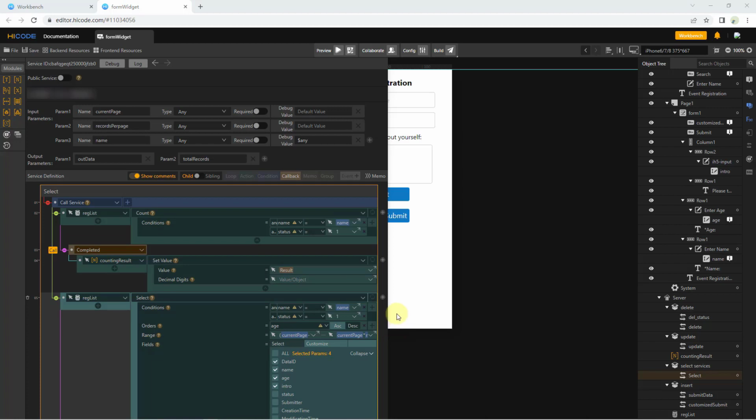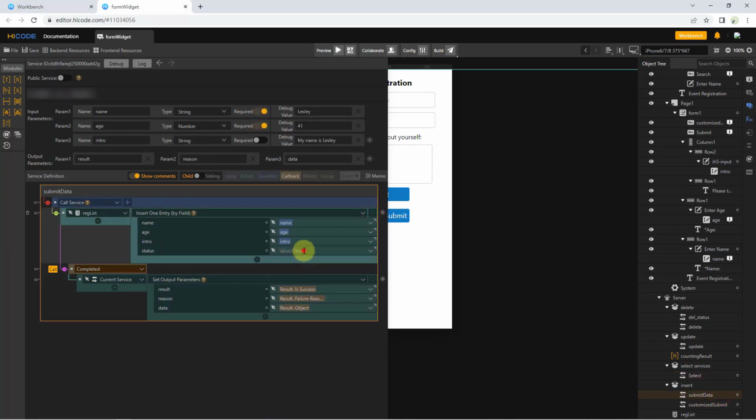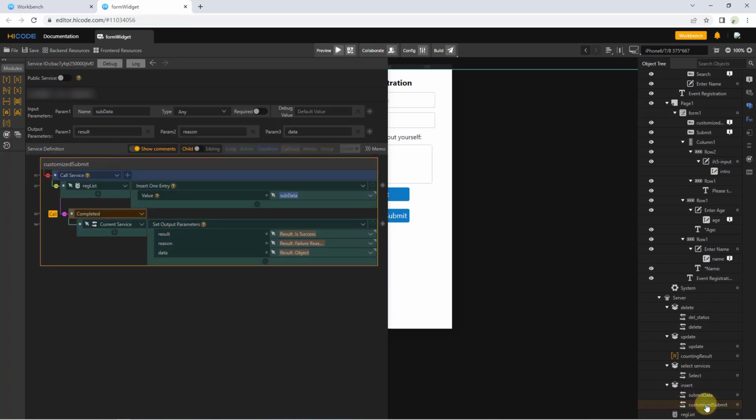Similarly, we will need the new records to come with a status of 1. Go to the Submit Data service, renew, and we have this status, set it to 1. And for this Customize Submit, it will be a little bit more complicated. This service has a matrix object as its input, the one inside a pair of curved brackets, and thus we'll have to first add a column to that matrix object before handing it to the service.